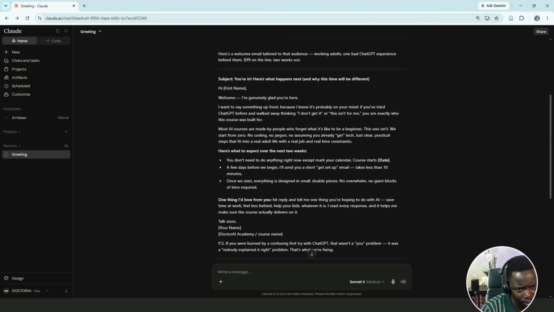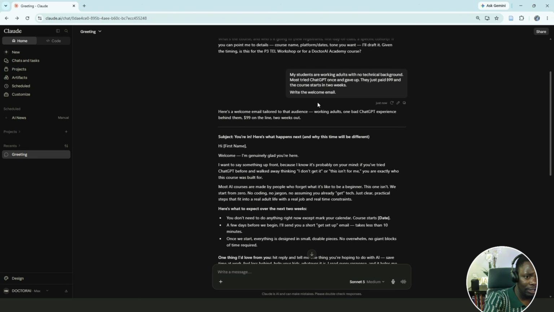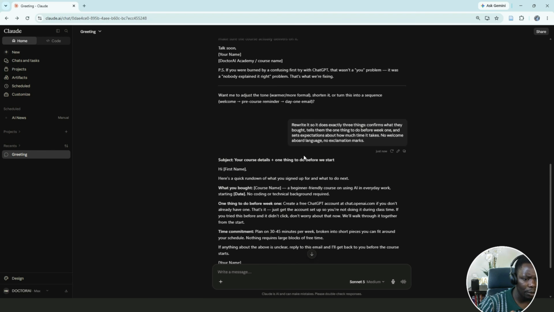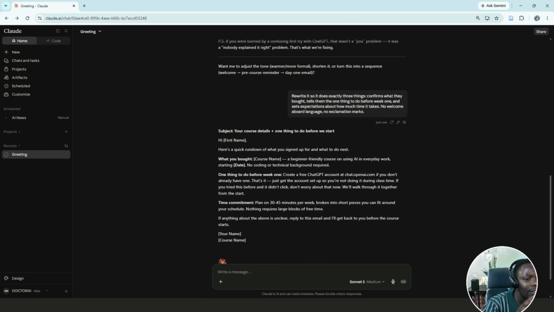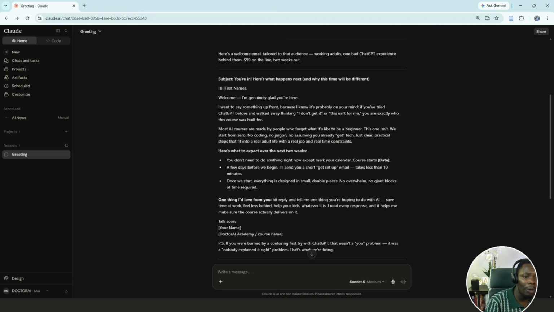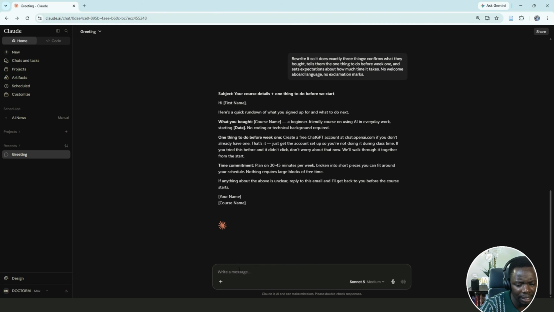So in this first one, we added context. Say my students are working adults with no technical background. Most tried ChatGPT once and gave up. Now in this one, rewrite it so that it does three things. It confirms what they bought, tells them the one thing to do before week one, and so on. Now here is a rundown of what you signed up for and what to do next. How is it different from this? Welcome, I'm genuinely glad you're here. I want to say something up front, blah blah blah. It makes sense. But now we've added the task to it.